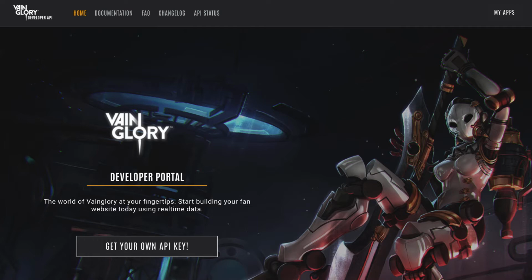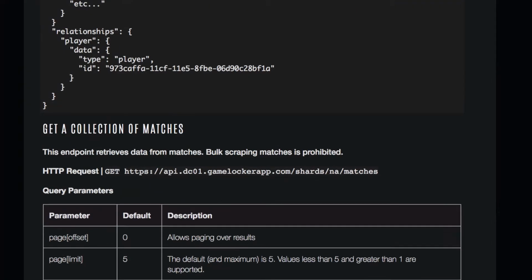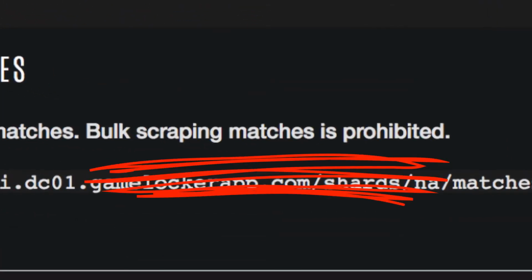But of course, most people don't want to go through the trouble of getting an API key, then downloading a ton of matches. In fact, if we dig into the fine print of the developer documentation, we find that downloading all matches is actually prohibited. But can I download some of them?